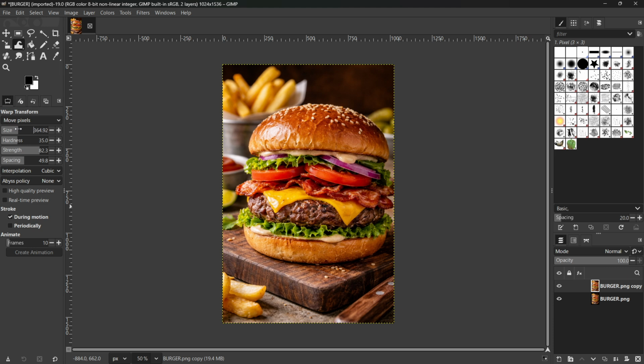Before making any changes, look at the tool options, usually just below the toolbox. Adjust size to set how large your brush is. A bigger brush moves broader areas and is great for subtle body or background shifts, while a smaller brush gives you precision around noses, eyes, or tight edges. Strength controls how forceful each stroke is. Lower strength lets you build changes gradually and helps you avoid telltale warping artifacts.